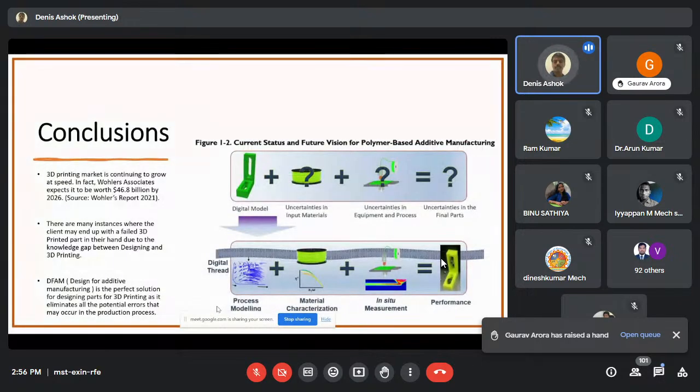Okay, so I hope I'm going to stop here with this final slide. I would like to conclude like this. 3D printing is continuing to grow at a very high pace. It is estimated that there are 46 billion dollars of opportunities available, according to the Wohlers report. And there are many instances of a knowledge gap in designing and printing, so we should improve our skill set to use these design for additive manufacturing principles.